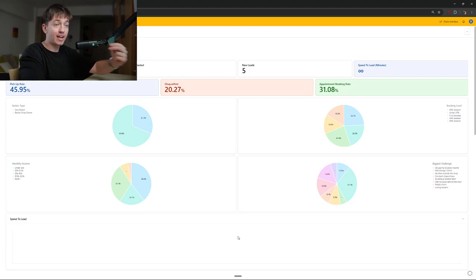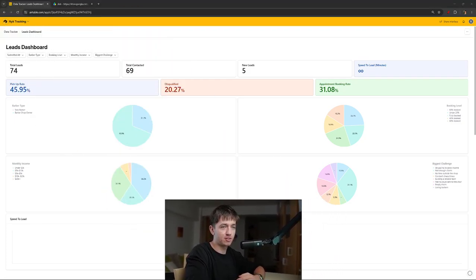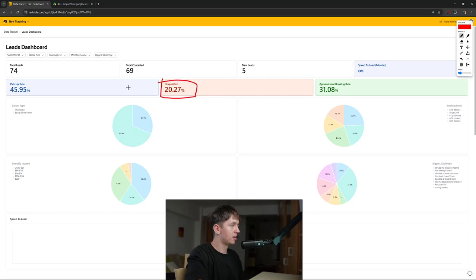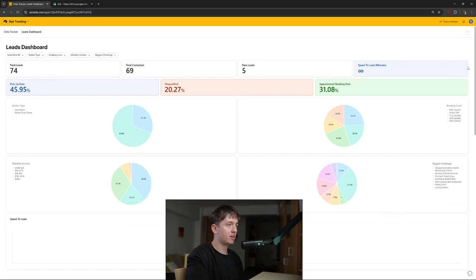And that's when the actual interface came in as clutch. I'm going to place myself here so you can actually see the whole dashboard. I am tracking leads. And this is what I'm tracking: total leads, total contacted, new leads, speed to lead, pickup rate, disqualified rate, appointment booking rate. As you can see, two details are not so great, and so we are trying to improve on this. This is insane. And also I have all the information about these people, like what type of barber they are, what's their booking level, monthly income, and so on and so forth, biggest challenge.